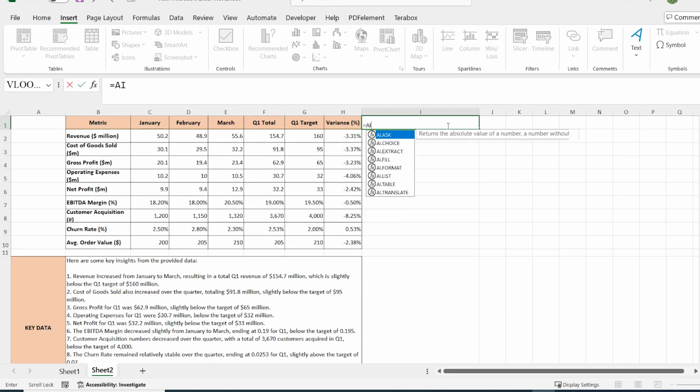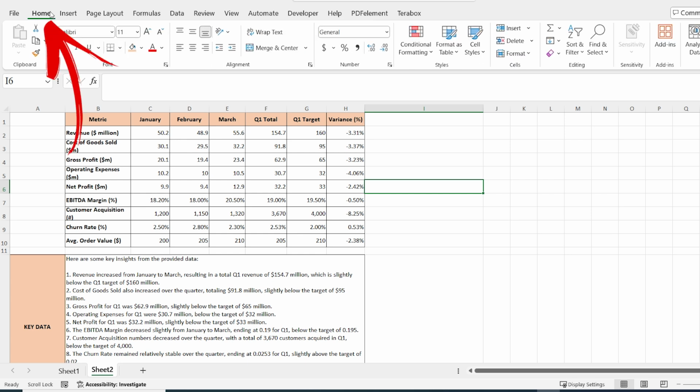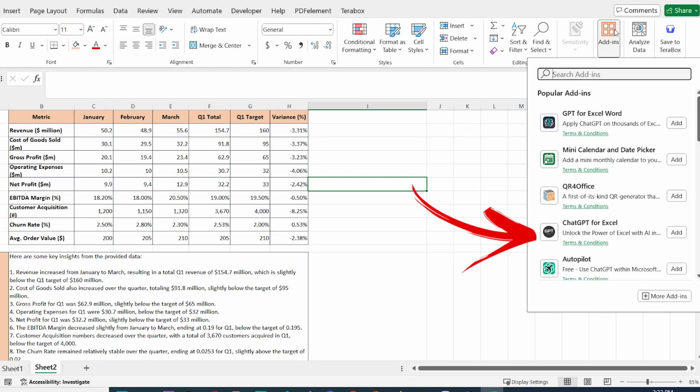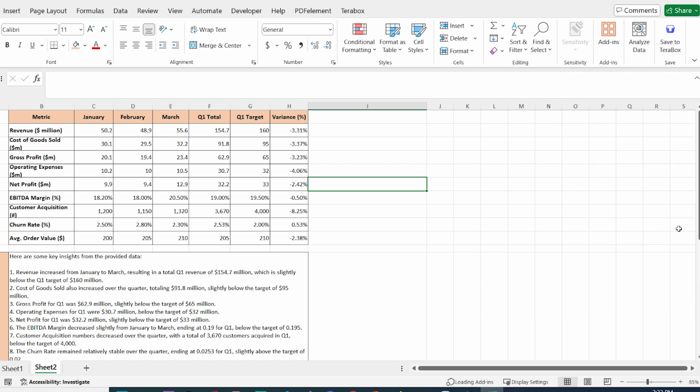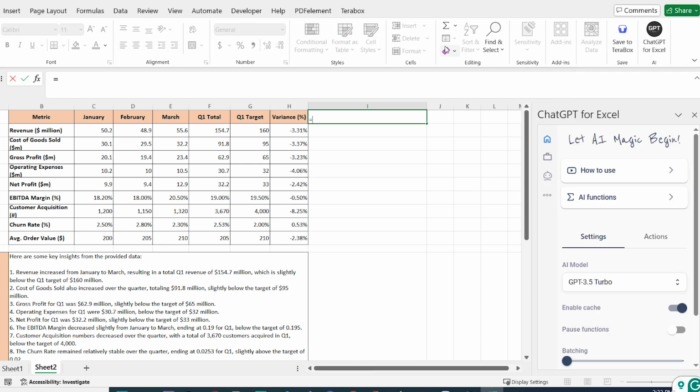Now the second question. You will ask, how to install ChatGPT in order to get these functions? To do it, go to section Home and select Add-ins that you can find in the toolbar. In this case, I'm going to add ChatGPT for Excel that I find a very good one to solve our issue. As soon as you add it, AI functions will appear.